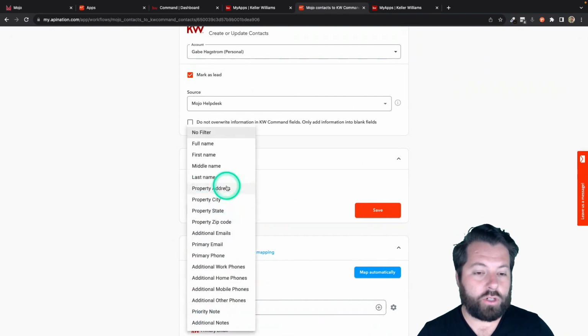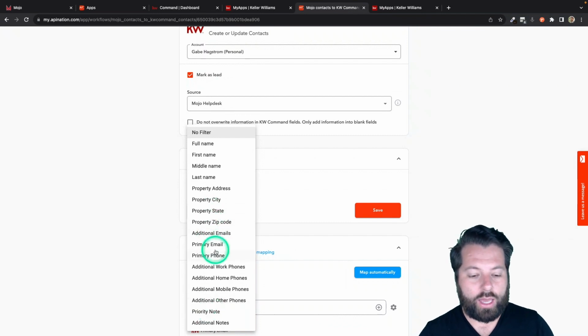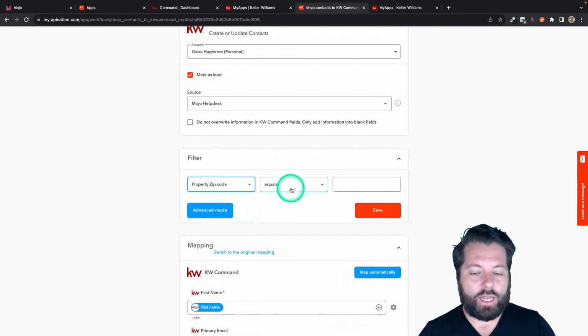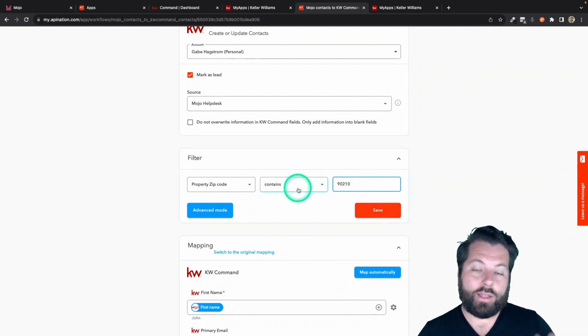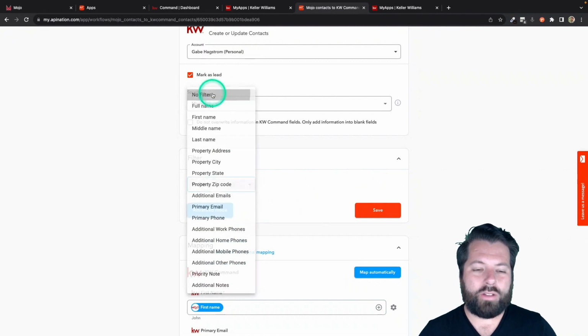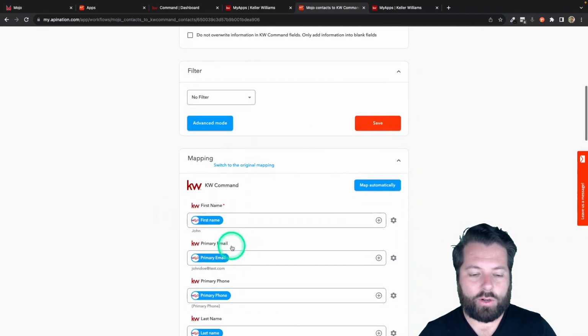If you wanted to filter on anything else in Mojo, if you only want to send over people from a certain zip code or state, you could do that. You just click on it, say, you know what, only people with the zip code 90210, and then hit save. Totally an option. Since we're already filtering on the group, I'm just going to go ahead and clear this other filter out. We don't need that.